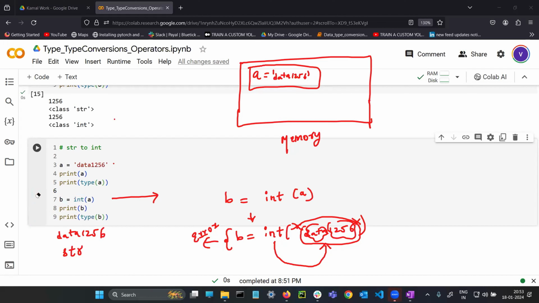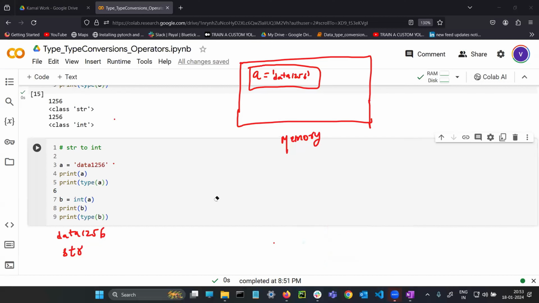So once again, I am telling you in a simple way, if you want to convert a string, for example, if I am writing a is equals to '1256', inside the quotes everything is integers. I can convert. int of a means int will remove this quote, integer matching. But what have you written now? You have written something different. You have written data 1, 2, 5, 6 in between the quotes, and you are telling it to convert into integer.